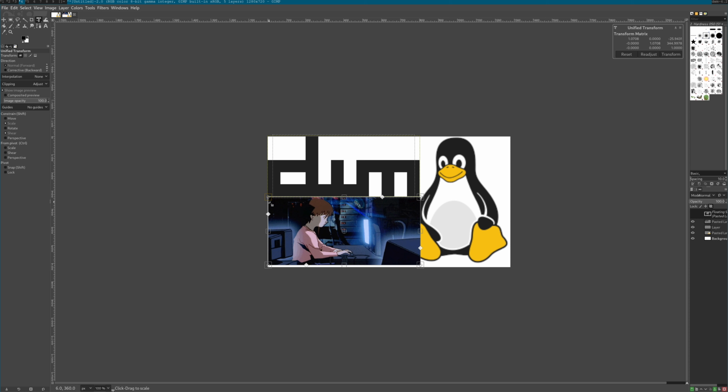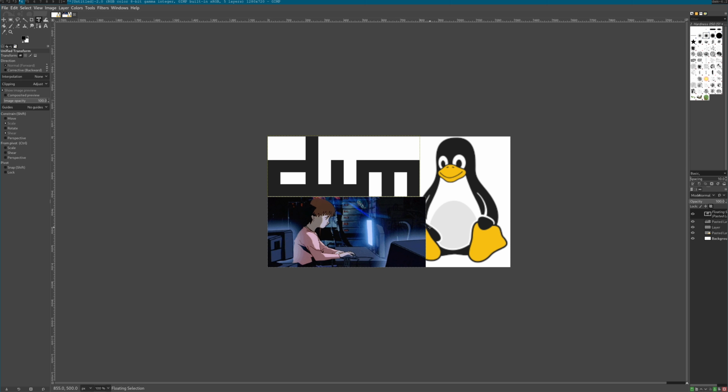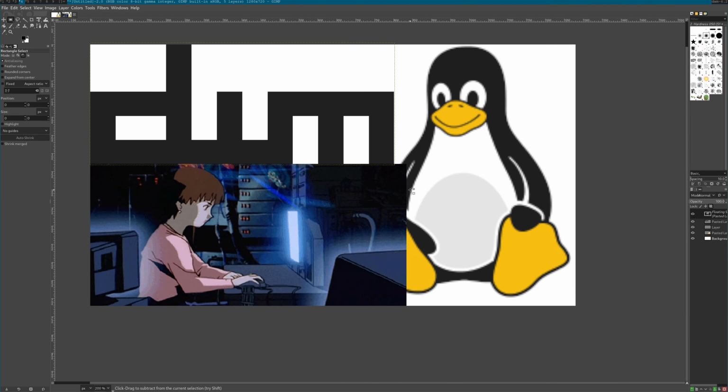I feel like this one should be centered. Yeah, so she can take up the space below the DWM logo. That seems reasonable. Okay, let me just scale her up a little more. I'm already actually getting fairly used to GIMP. I still prefer Photoshop, but GIMP is really usable once you get used to it.